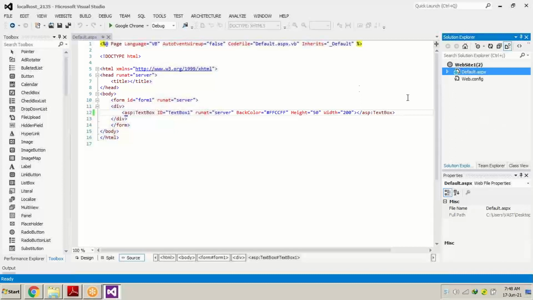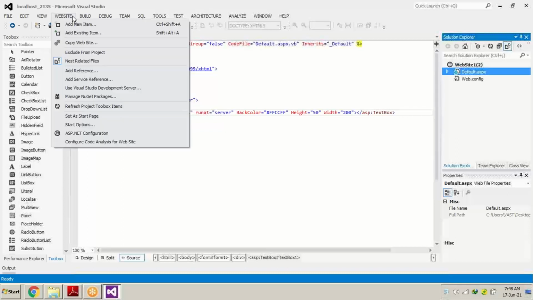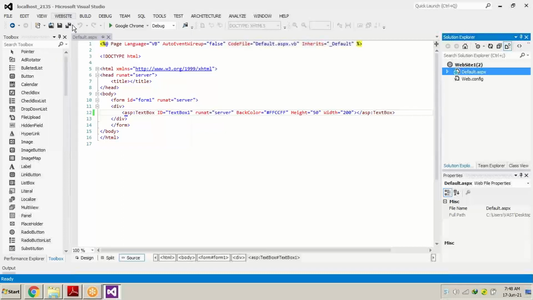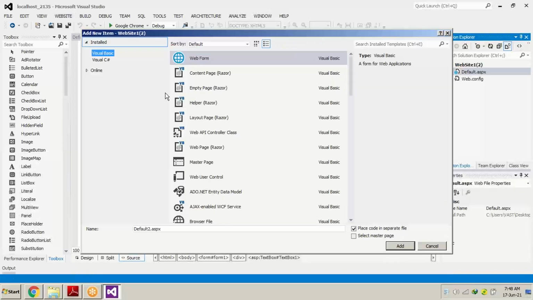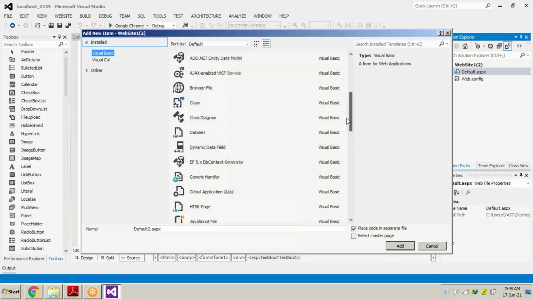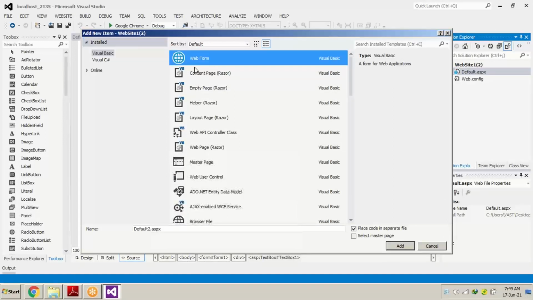Suppose we want to add one more page, what will we do? We will go to website, add new item, and here is the list of files that we can add. You can find CSS also over here, JavaScript file also, but we are going to learn that further on. We'll select web form. You can see by default the name is default2.aspx. .aspx is the extension of the file.